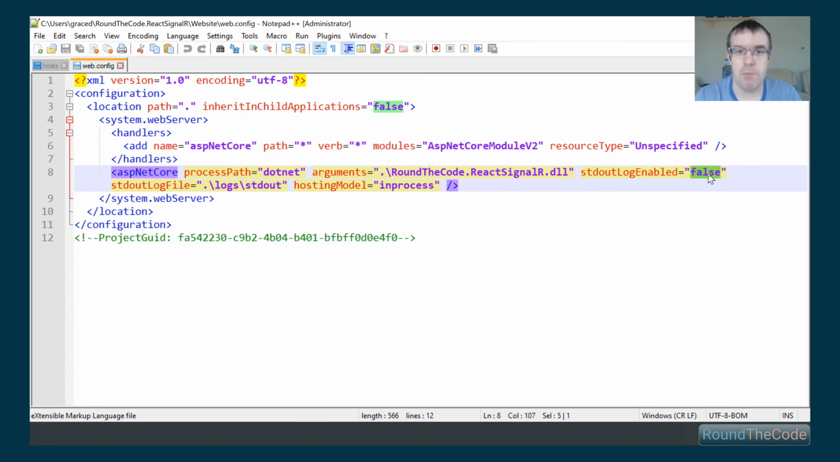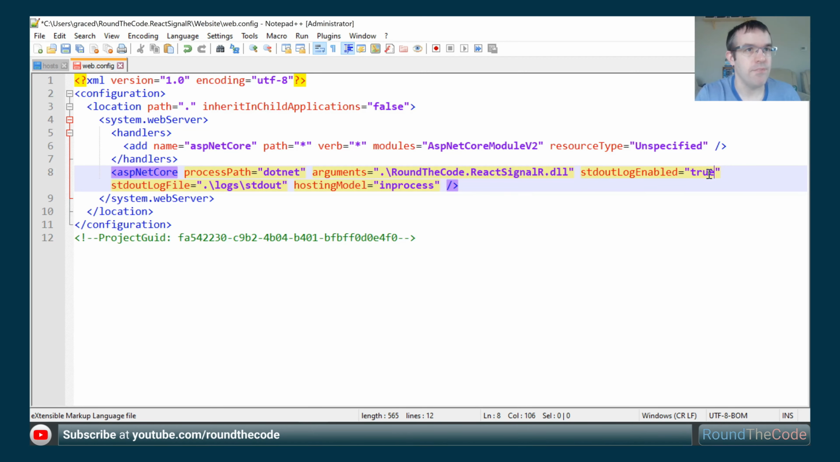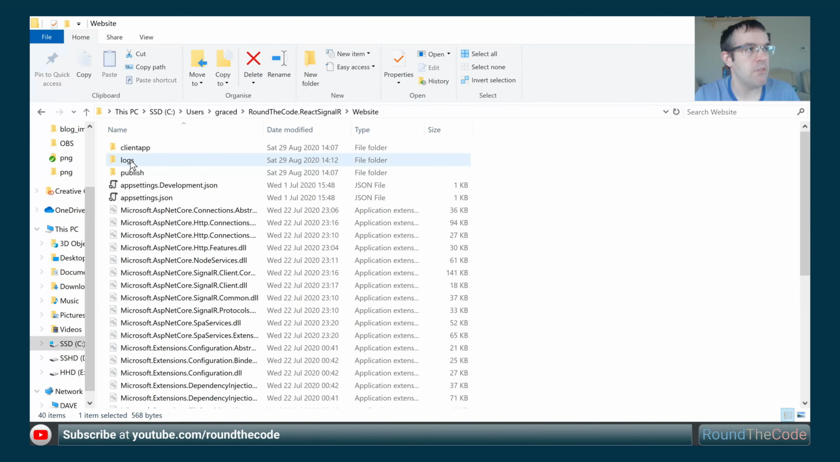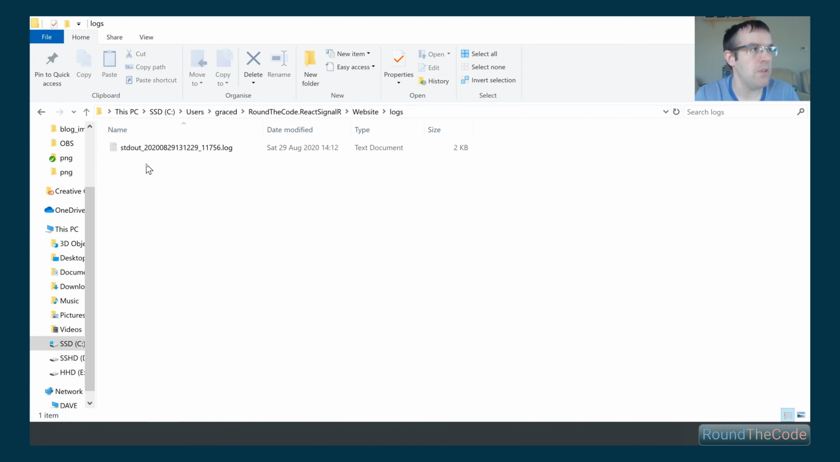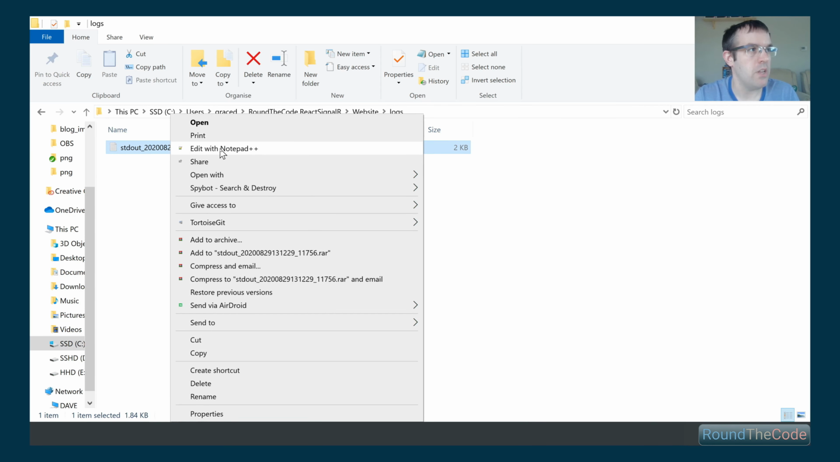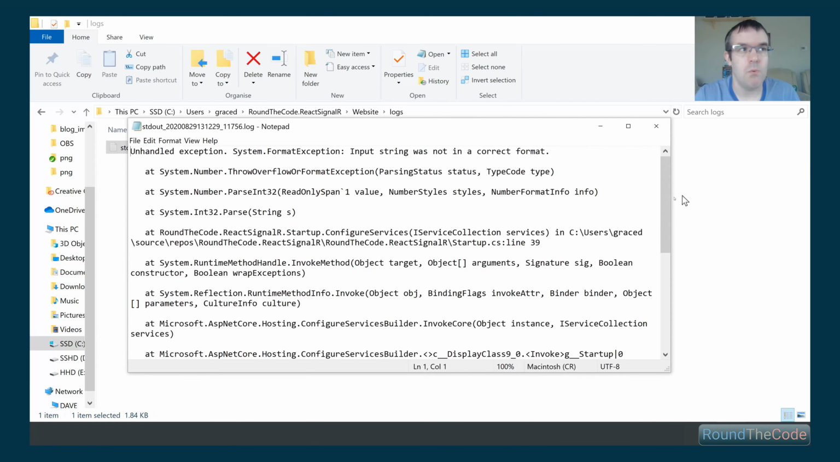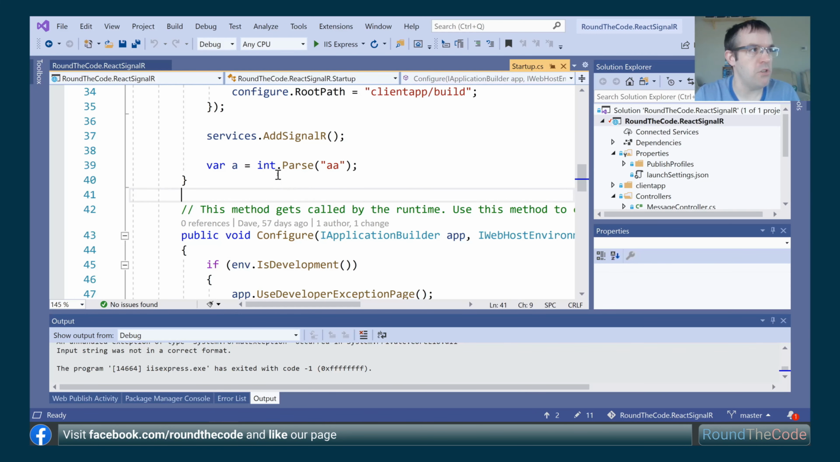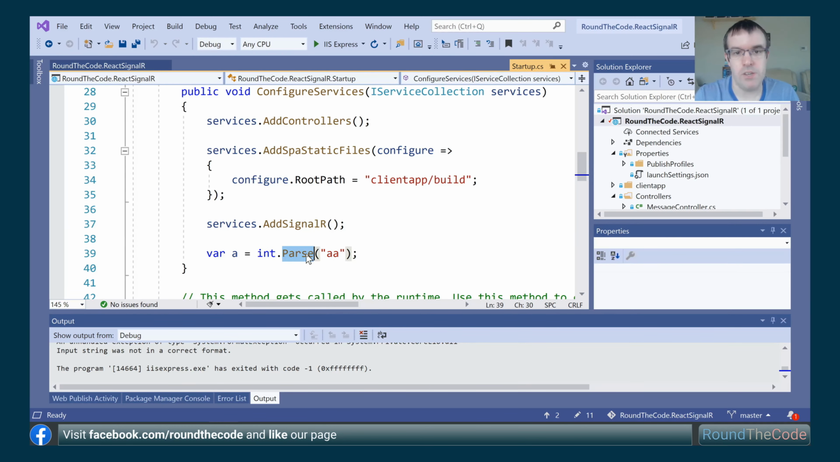Obviously this is turned off by default, but we can turn it on, save that, and then try and rerun it again. So it's still going to throw an error, but you can see it's created this logs folder up here. If we go in here, we can have a look and see what error we're getting. So it's saying input string was not in the correct format, Startup.cs line 39. If we go back into our Visual Studio application, you can see it's this issue here.